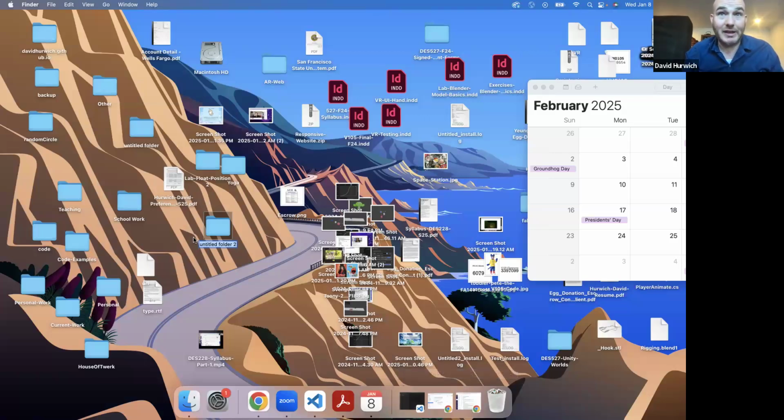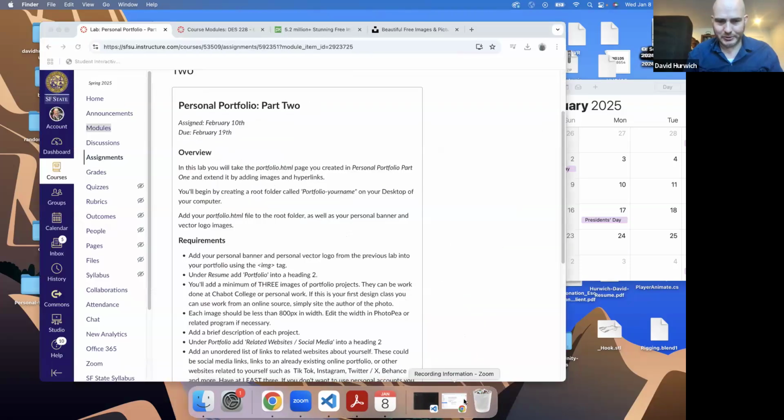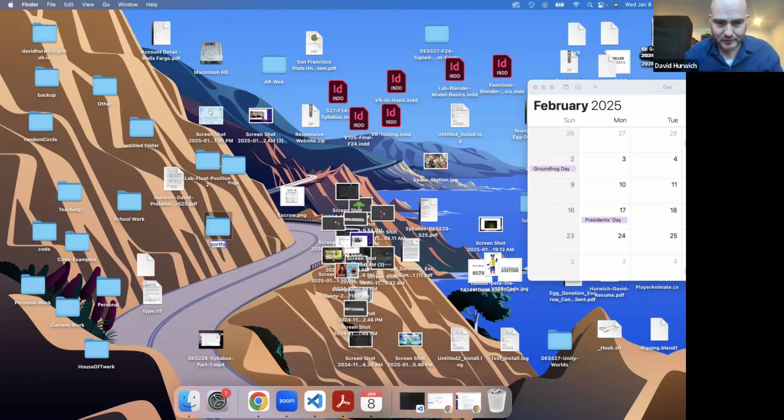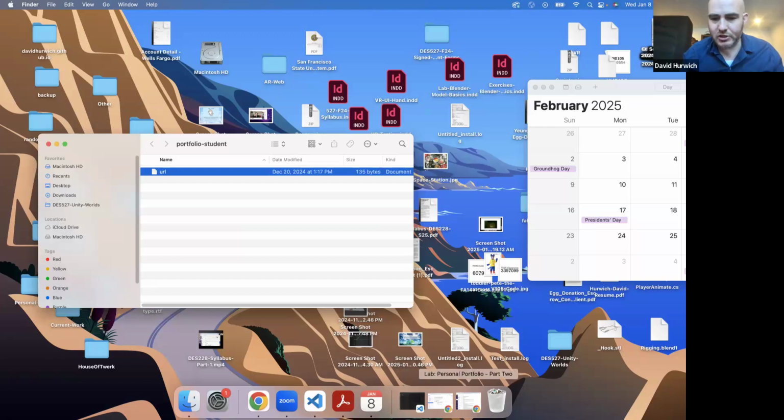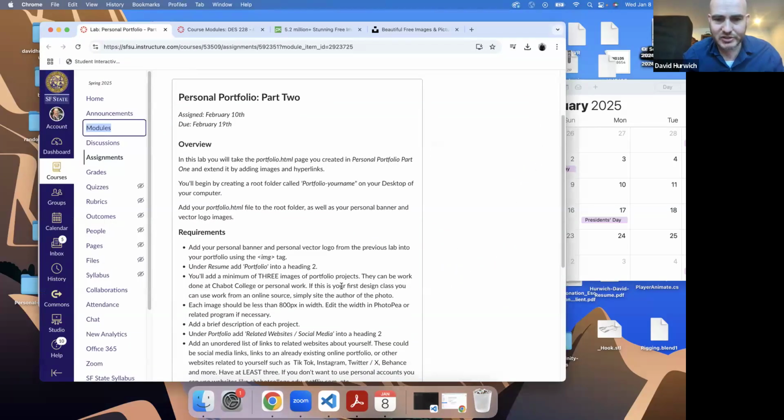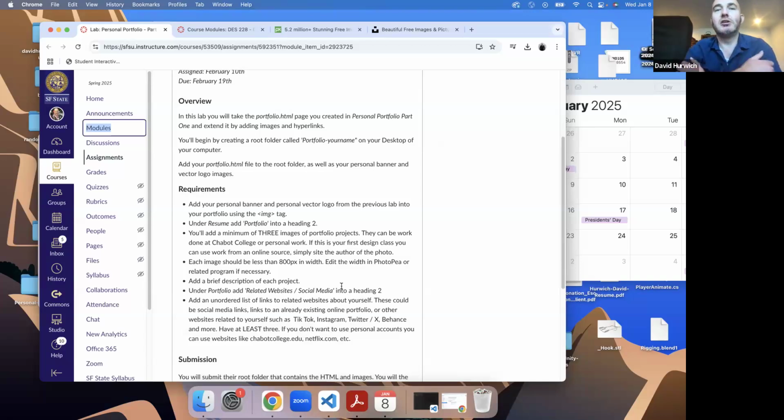And what I would do is just give it your last name. So actually, I think I wanted you to call it portfolio. Yeah, portfolio last name. So portfolio, you know, Joe student. Okay. There you go. And then what I would say is take your, let's pretend this is your HTML file, portfolio.html that you submitted before, put it inside of that. And then what you're going to do is you are going to add images.